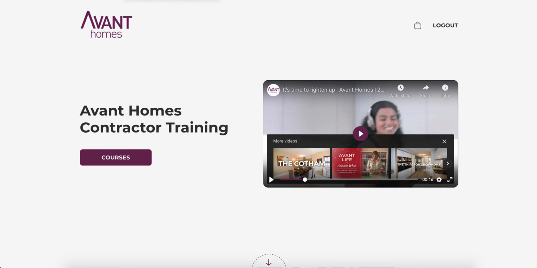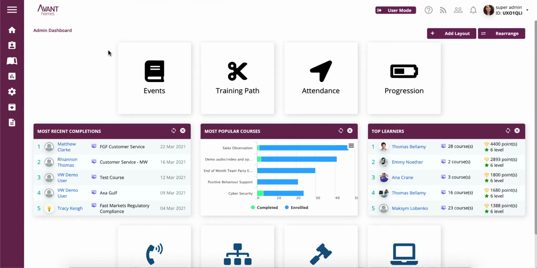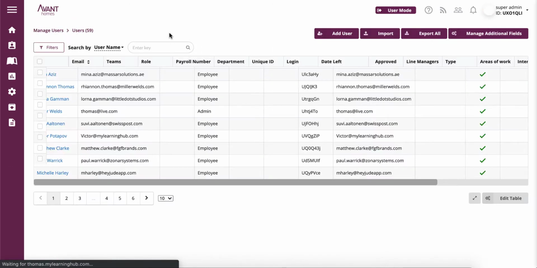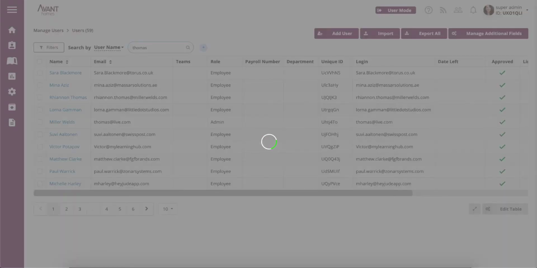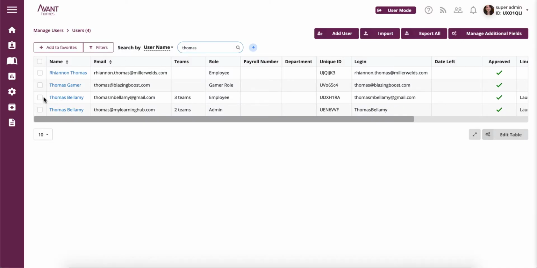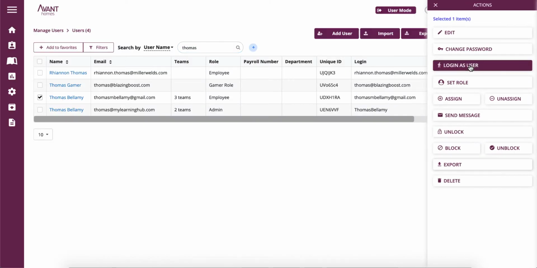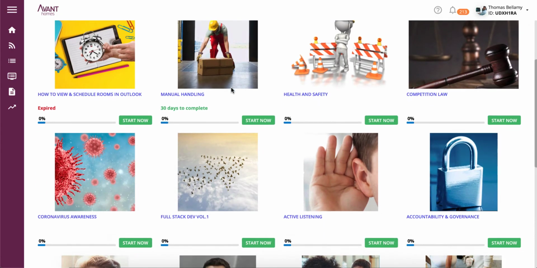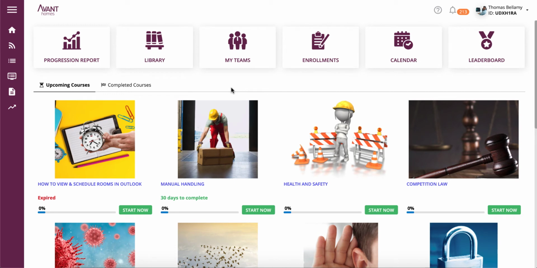So if we take a look back at the LMS, what I can do is go through just a couple of features here. First of all, we've got the admin dashboard, but of course what we can do at any point is go and access the user side as well. So I'll just log in as a user from here, and we can check out the training that has been assigned to one of the users.